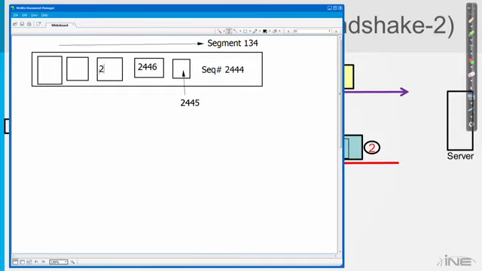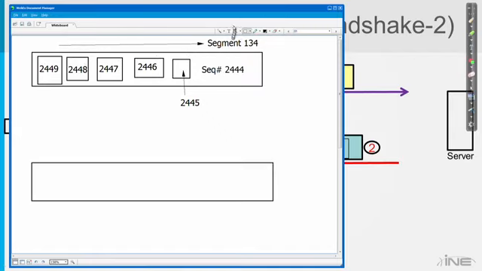2446, 2447, 2448, and 2449. So the next time I send a segment in that same direction, so this is going to be segment number 135, guess what? It's going to start out with sequence number 2449. So whatever the sequence number was of the very last byte in my last segment, that's what sequence number I'm going to start out with right here.